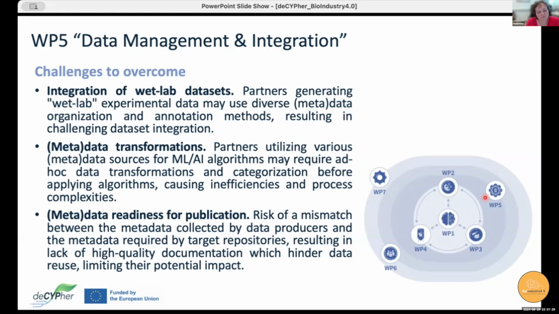And to make sure that we have as much impact as possible when we communicate, we want to make sure that this metadata is also ready for publication and meets the standards for the different repositories that you have. That's also why, in our PERT chart, you can see that the AI is in the middle, surrounded by the wet lab work packages, but this is all supported by our data management.